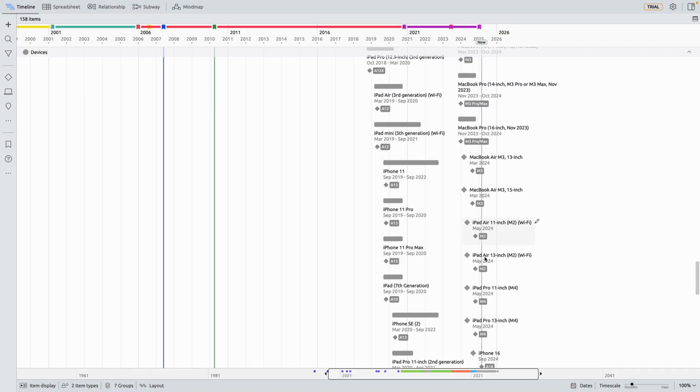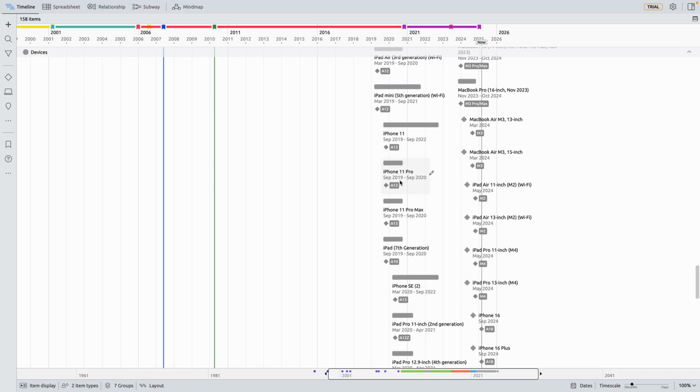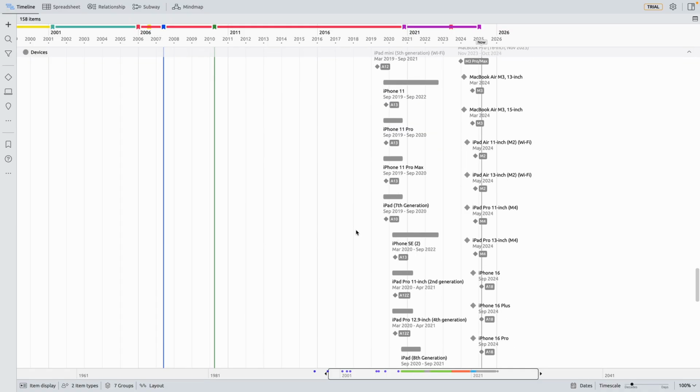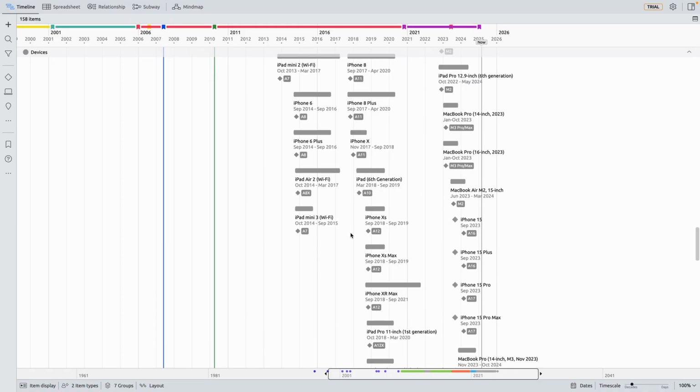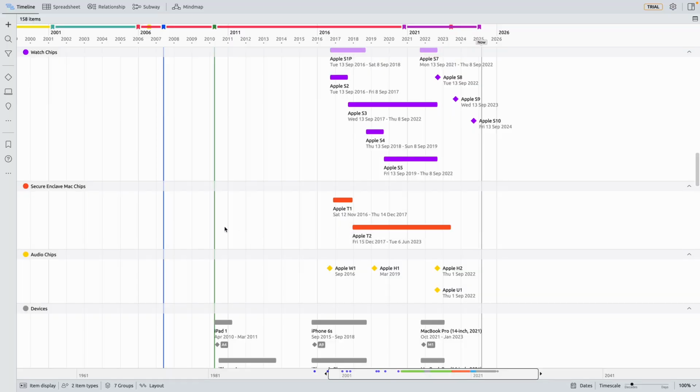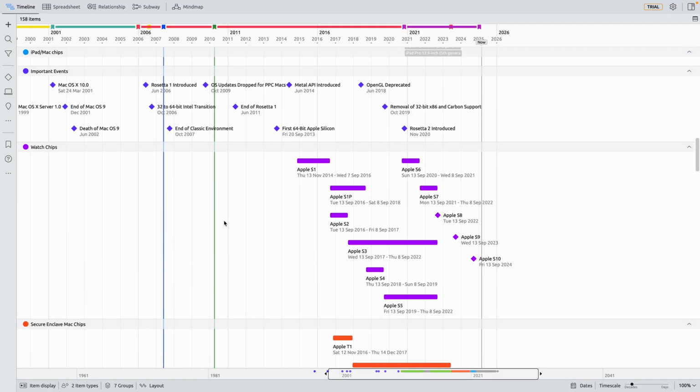Like I said before, the diamonds are devices that are still being sold, and then the bars are devices that are discontinued. The reason I put all this together and I wanted to look at it is more for the curiosity of some stuff that I noticed about important events.